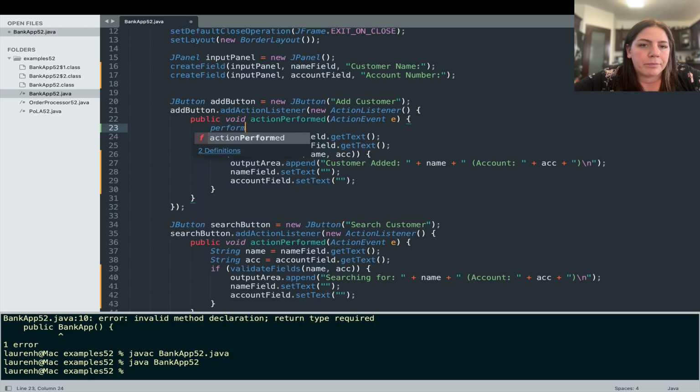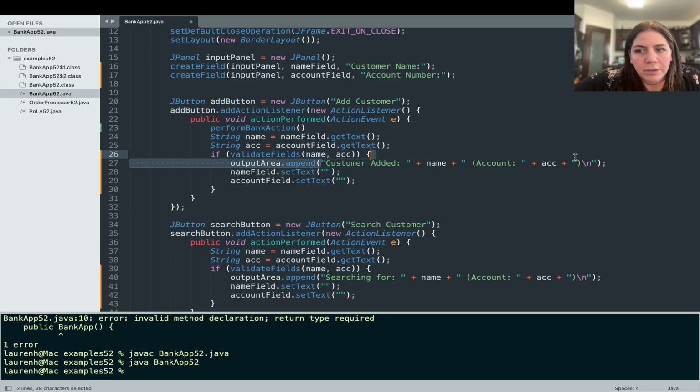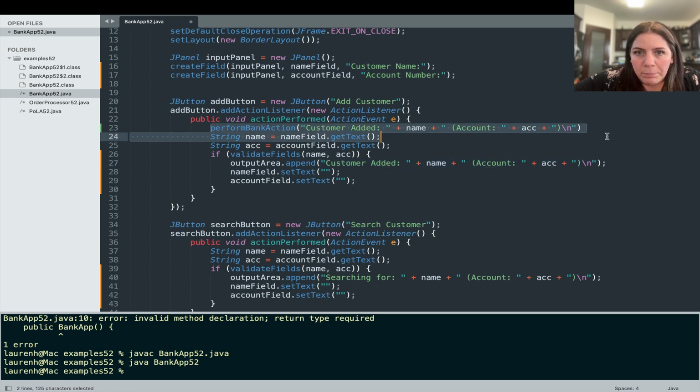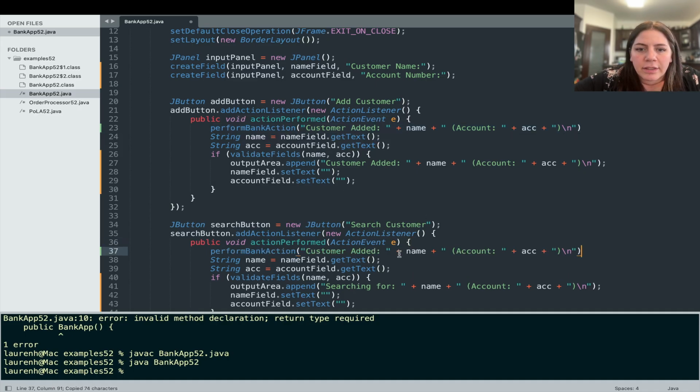perform bank action, and inside perform bank action, all we really need to pass in would be the action that we're performing. And the add button does this one, and the search button would do this one.